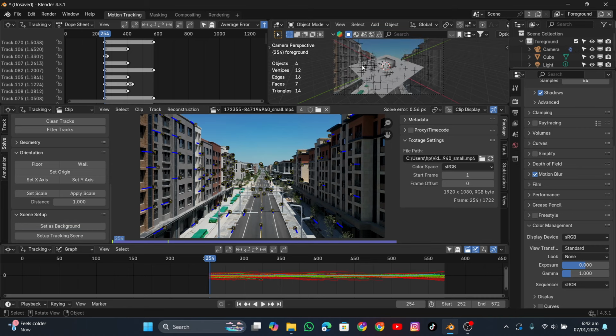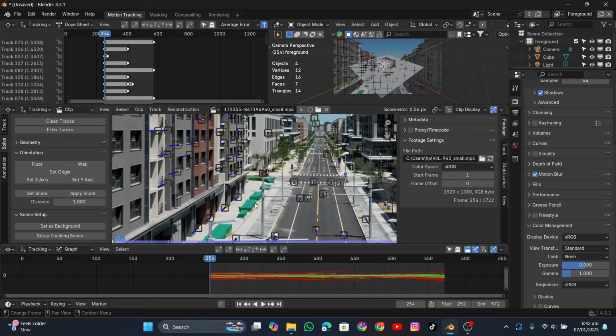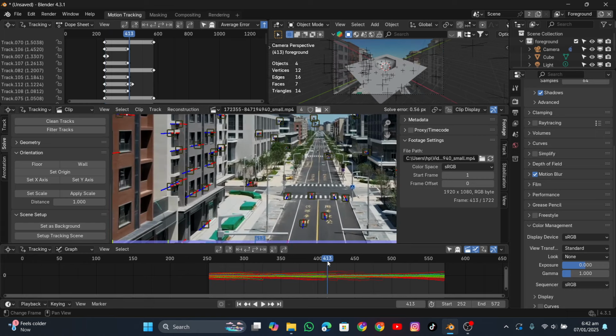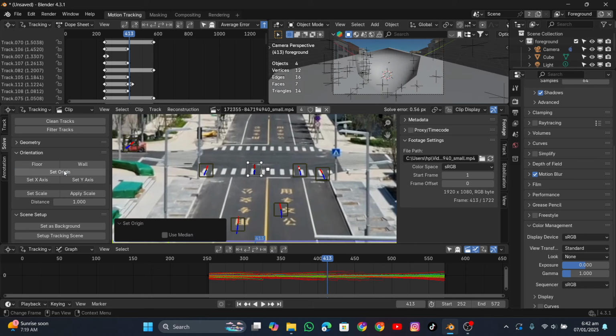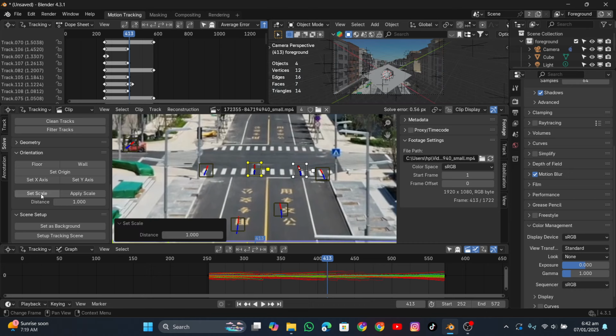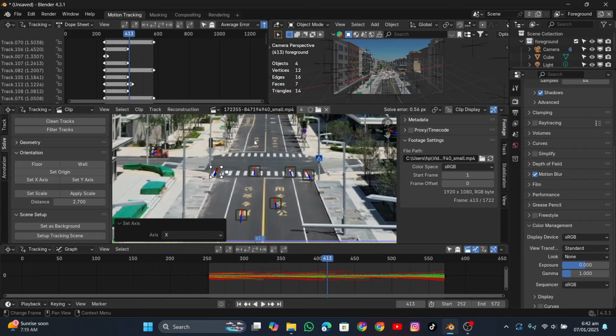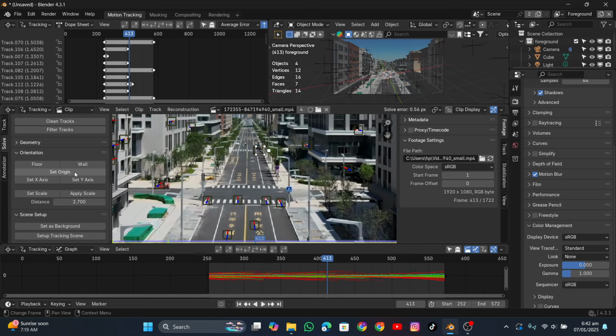It will add a tracker, cube, and a plane there. Okay, so now it's time to orient the scene. First of all, let's click this tracker and click set origin. And then we're going to select two trackers and click set scale to make the scale a little bit better. Yeah, that's okay. 2.7 distance is fine. Maybe I can just set the x-axis for this tracker, or maybe I'm going to select this tracker and click set x-axis. I think that's fine. Maybe I can change it.